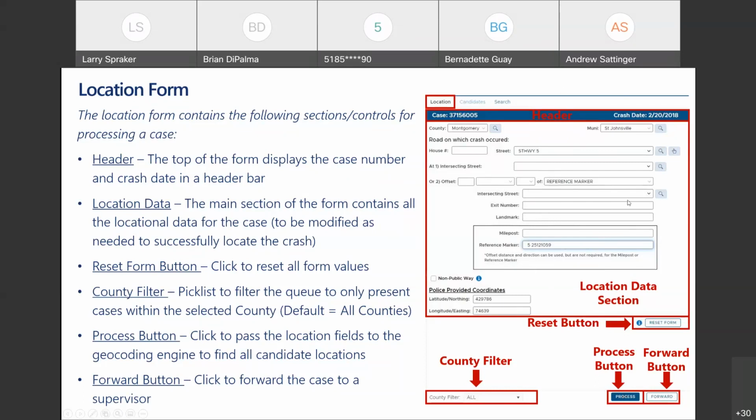Both on this tab, the location form, and also the candidates tab is the forward button. So if at any point while you're processing this case, you just cannot determine where you should locate it, you can click the forward button, a little dialog will come up and you can fill it out, and we'll talk about that in a later slide.